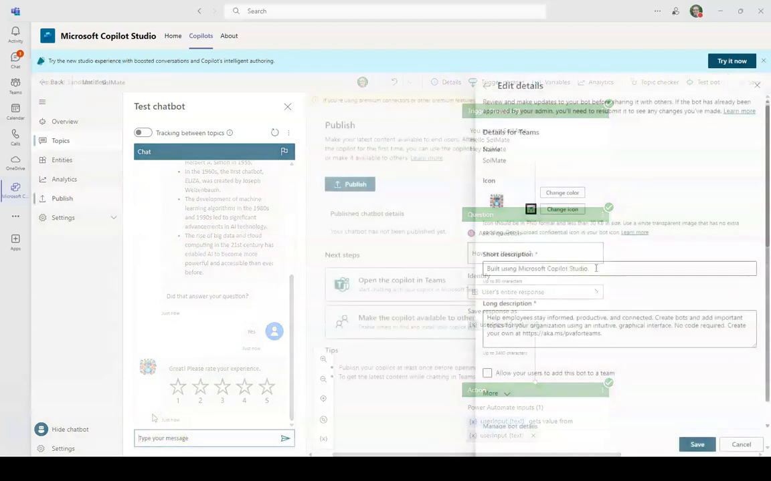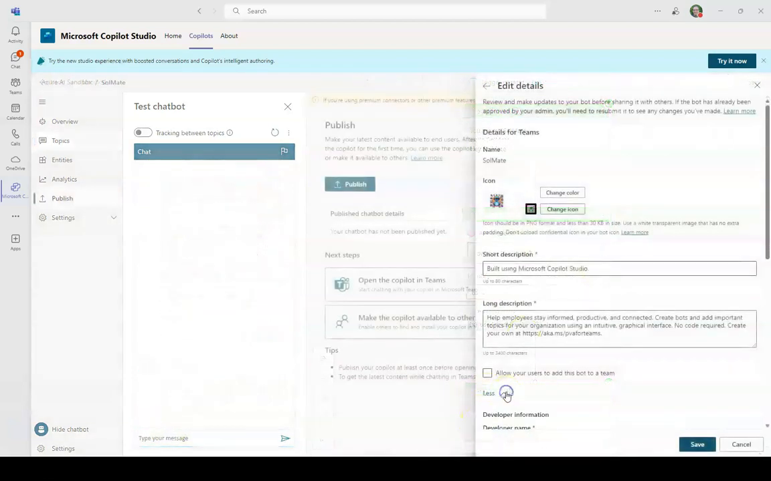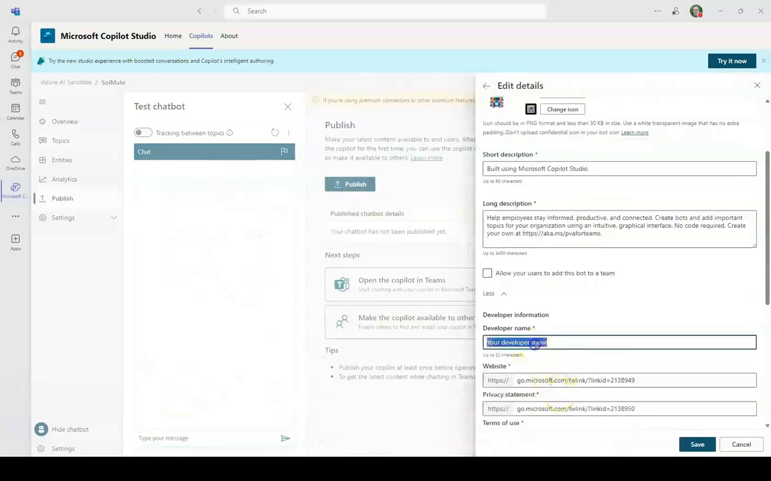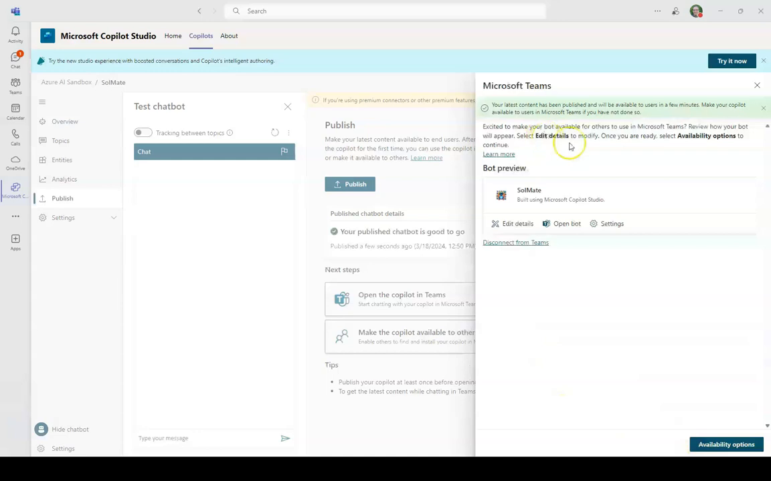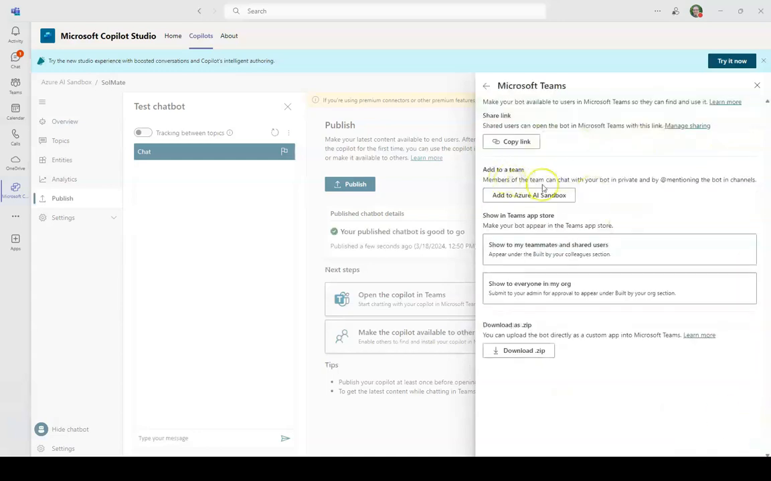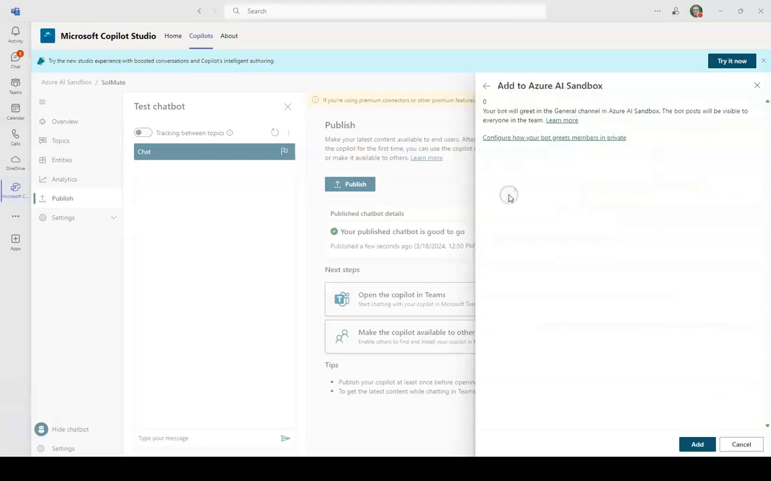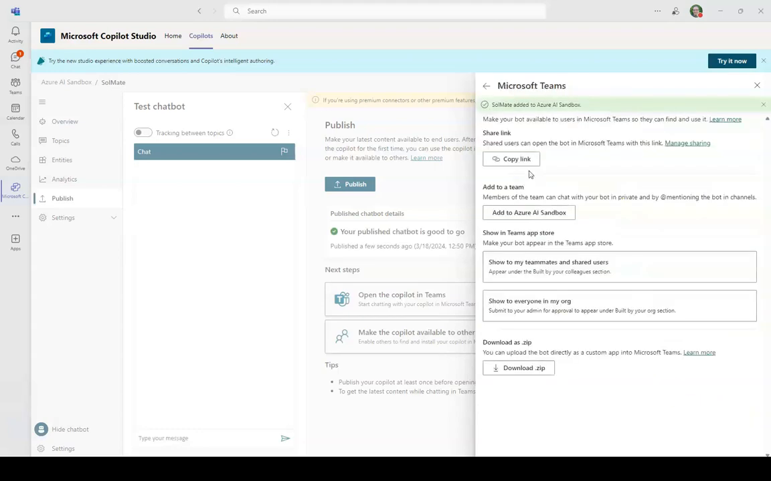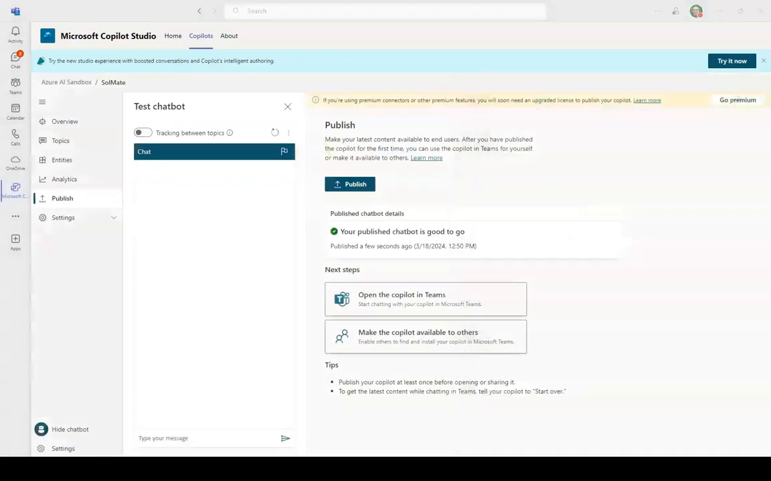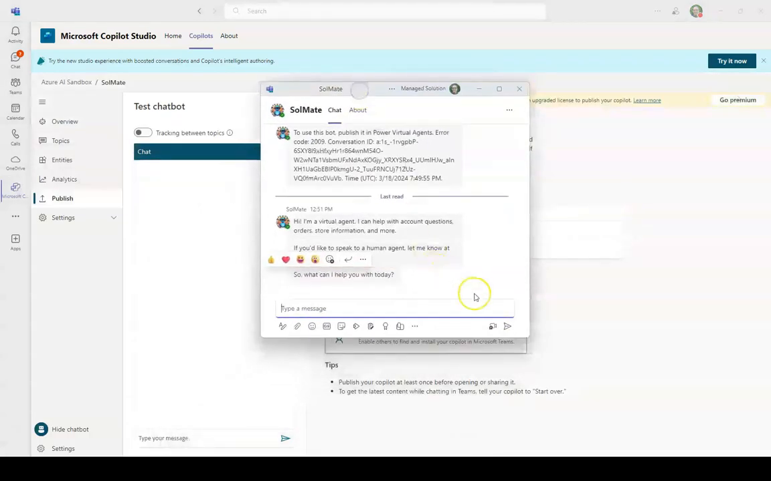The next step is publishing. And when you publish it, you want to give it some details. You want to give it the developer name, put in the website and privacy statements and terms of use and things like that, just to make your chatbot official. And it's part of making AI responsible for your organization. So let's go ahead and finish off the description, and we are going to add it to Teams and make it available within the organization.